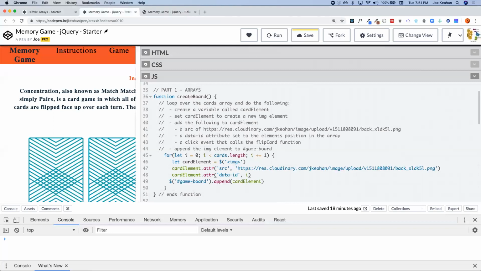Okay? So that should have given it an ID of its current position. And then the last one is add a click event that calls the flip card function. Card elements dot click flip card. That's it. And that should work. And if I run it, I shouldn't see any errors, right? So if I don't see any errors, that's a good thing.